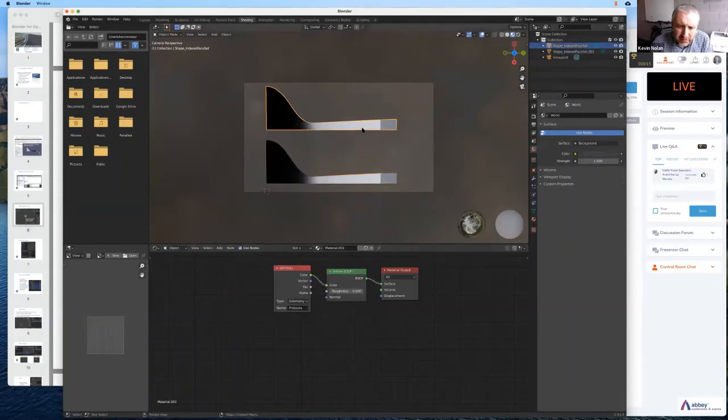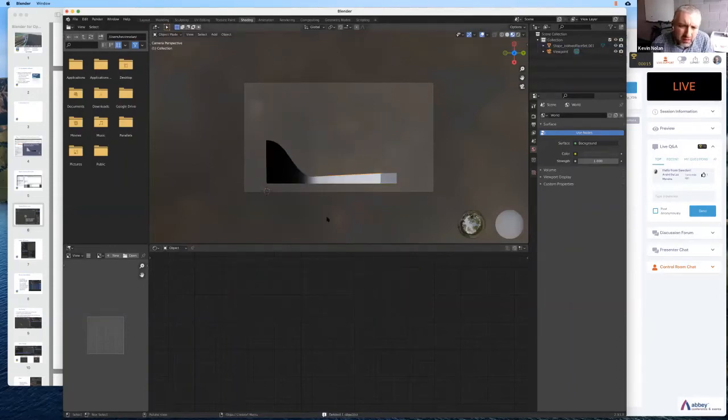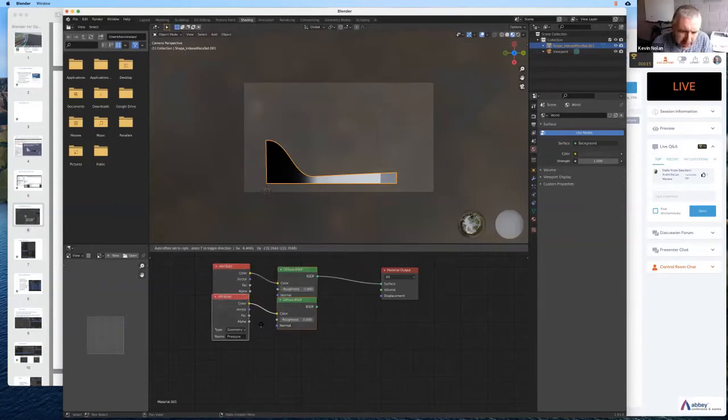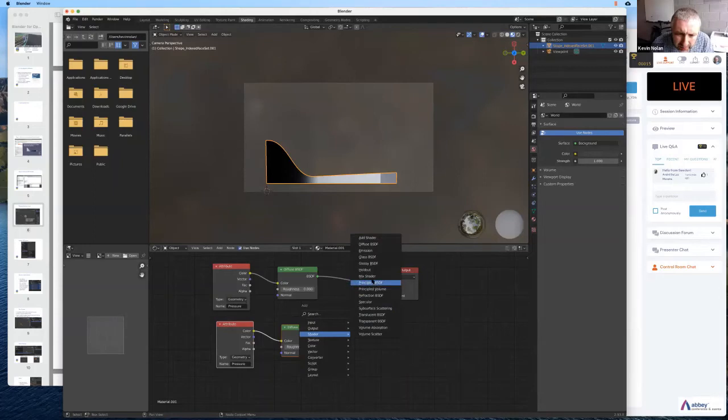So I can just delete this upper guy. What I can do is some fun things. I can grab this and this, select both, and duplicate it with Shift D. I can add a shader called a mix shader.